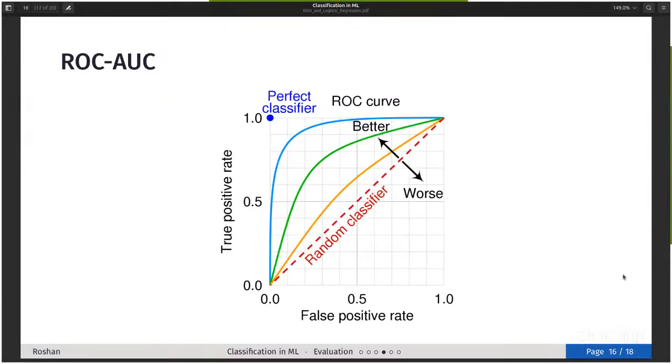Moving on to the ROC, AUC, ROC curve. Let me ask you this question. Let's say your classifier algorithm gives you probabilities. The value that you get is 0.4. Would you classify it as a negative example or positive example? Your output from your classifier is 0.4.